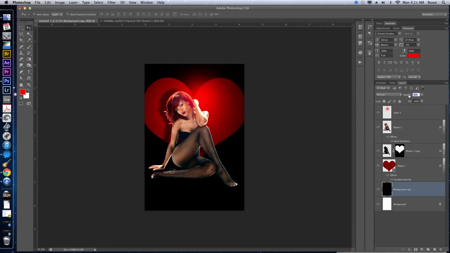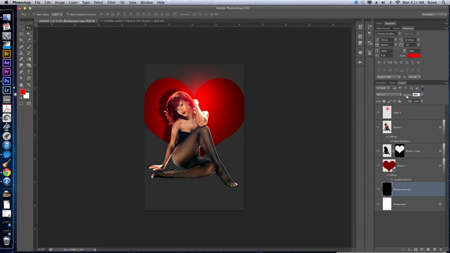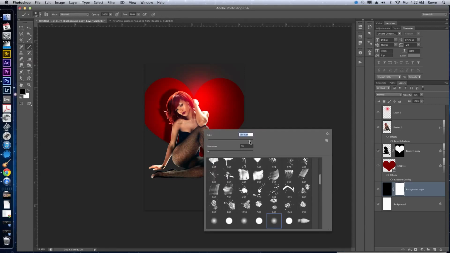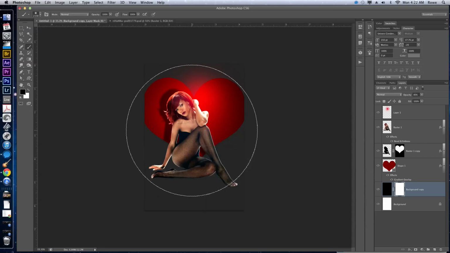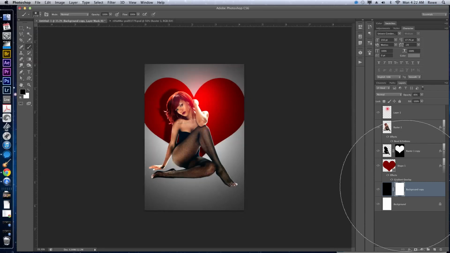But what I want to do with this layer here is create sort of another spotlight effect. But I'm going to do it differently this time just to show you that there's more than one way to skin a cat. Okay, so I'm going to take the opacity down to 85%. You can make it more or less depending on however much of a strength of a shadow you want. And then I'm going to take my soft brush, pull it up really high so I can get a nice large brush. And I'm just going to click here on the layer mask, of course.